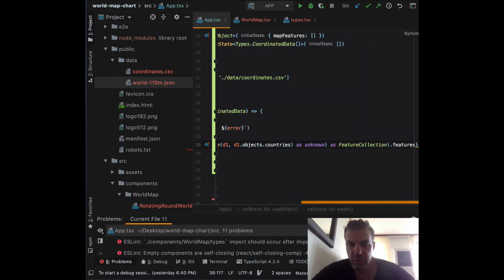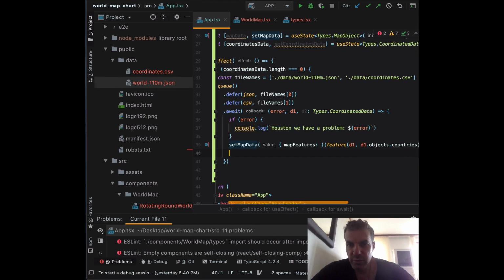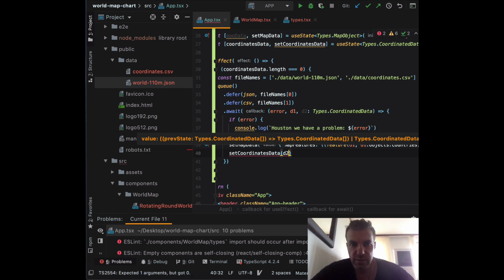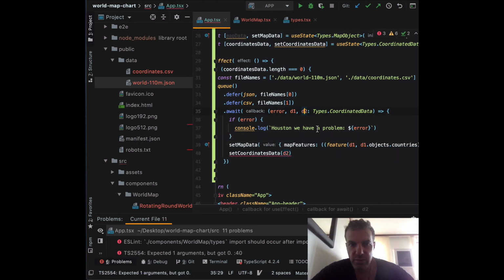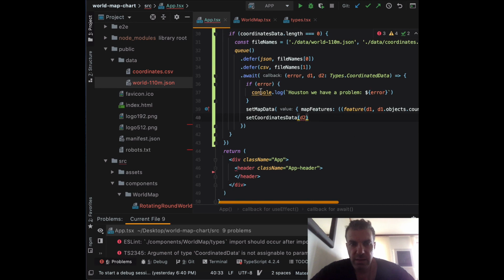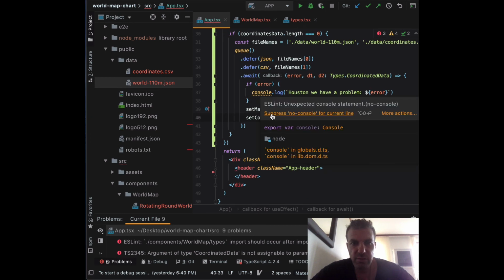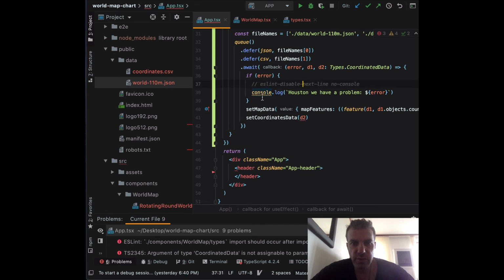Now for the coordinates, it's much simpler. We just need to call setCoordinatesData and pass the second data value, and that will do it. There you go. Here I'm getting ESLint warnings, so we can suppress them because we're doing it purposely, the console.